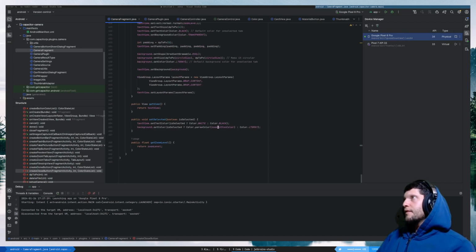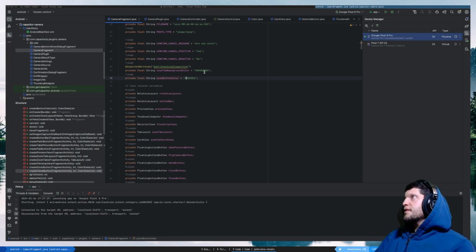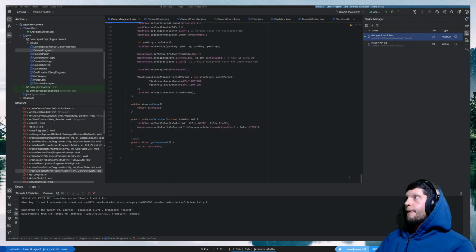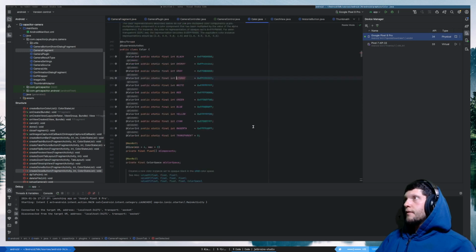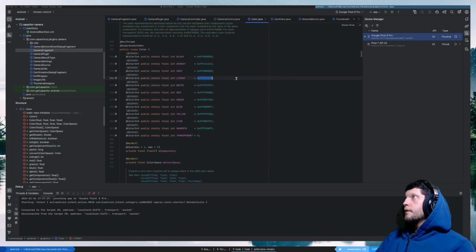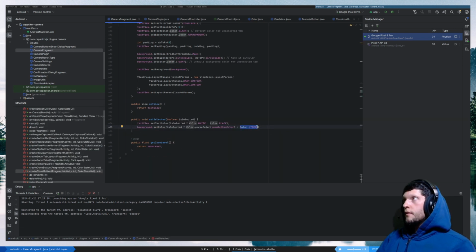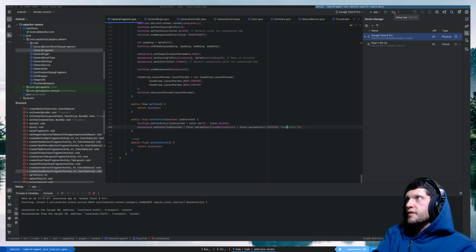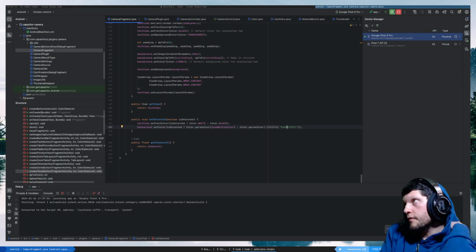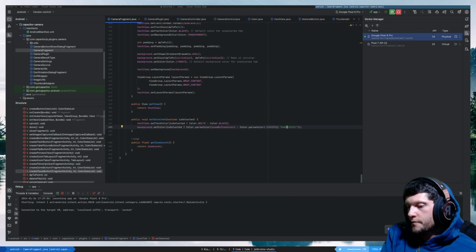Let's see. Zoom color button. I'm going to set this like that. And light gray. Actually, we could make some, so we don't have to parse these colors all the time, you know?